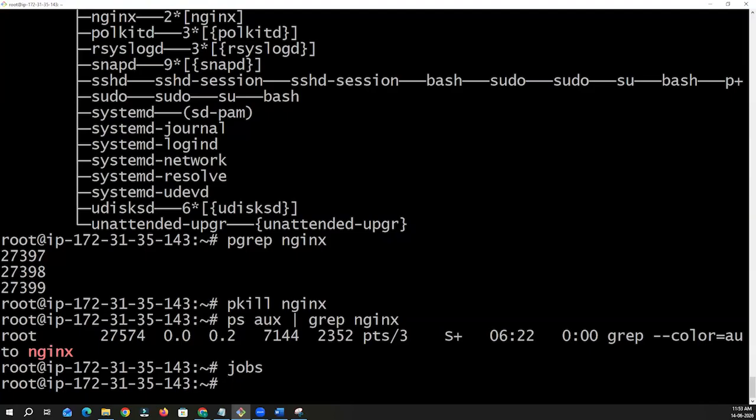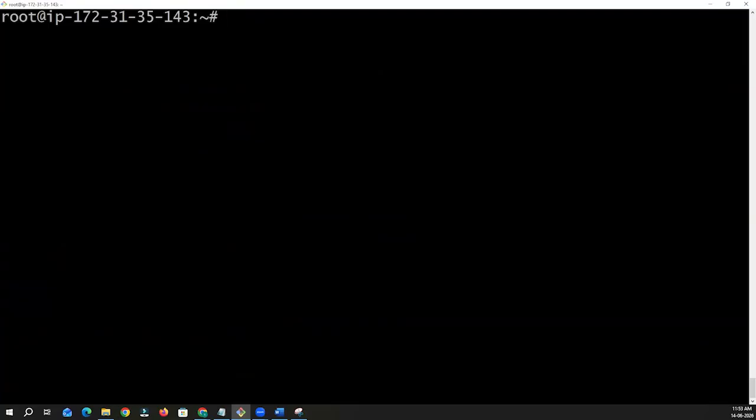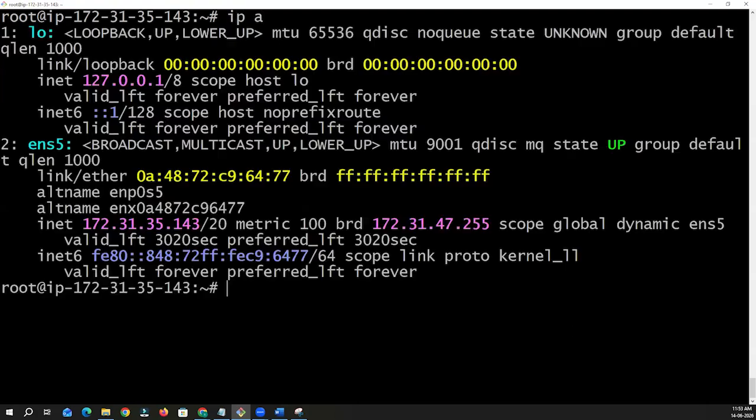Now let's move towards network related commands. Right. Clear. Now, for instance, let's say you want to check your own IP address. So you will write ip a. You will get the interface, IP address, and MAC address as well. So all the information related to your server would be listed with this command, ip a.